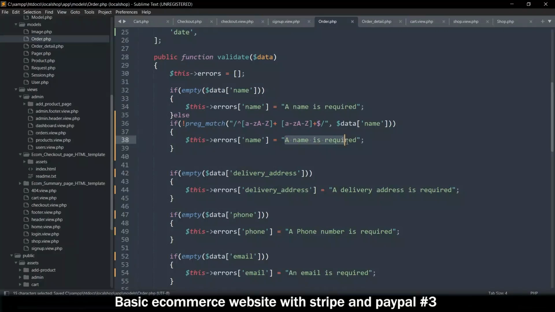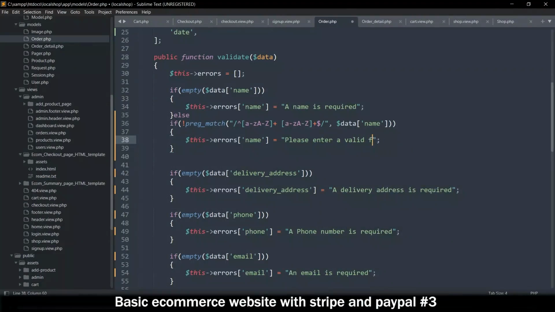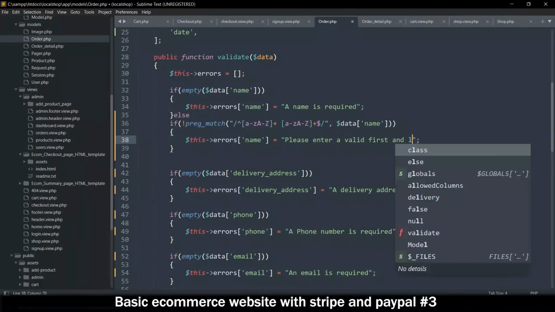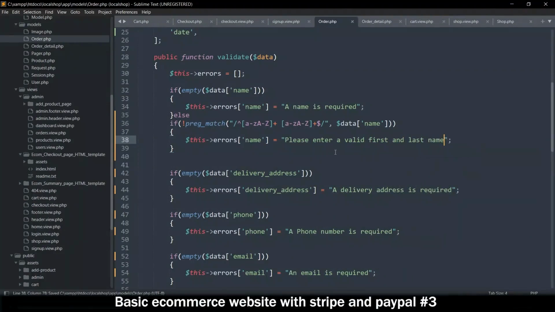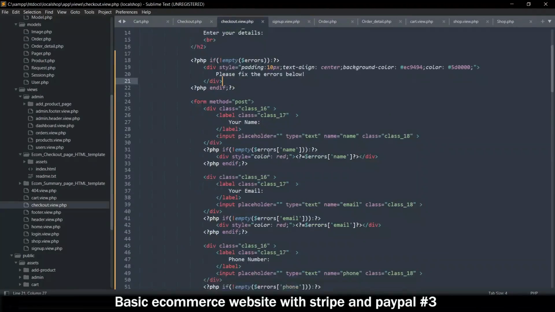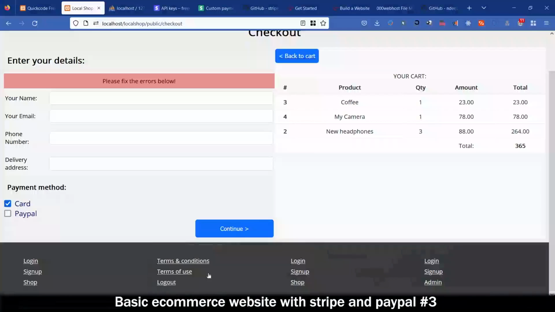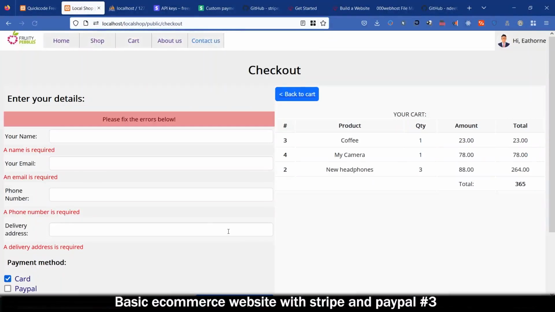So let's see, please enter a valid first and last name. Okay, like that. So you can put the error messages you want, really. All right, that's good. Now let's come back to check out. Where is this? Yeah, I think this is good. We can close the sign up view for now, and let's come back and let me enter.